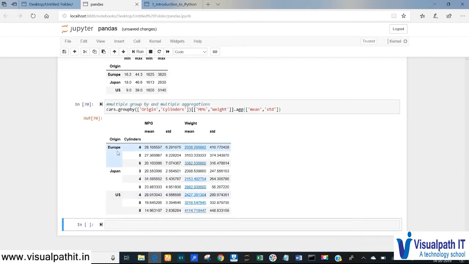So for each origin, the categories in the origin, and also the categories in cylinders. Europe, 4: what is the mean MPG? 28. What is the standard deviation? 6.2. Weight: what is the weight in Europe 4 cylinders? What is the mean? 2338. Like that, it's very easy to interpret and very interactive. So group bys are very handy at the time of manipulations. You can interpret very useful points.